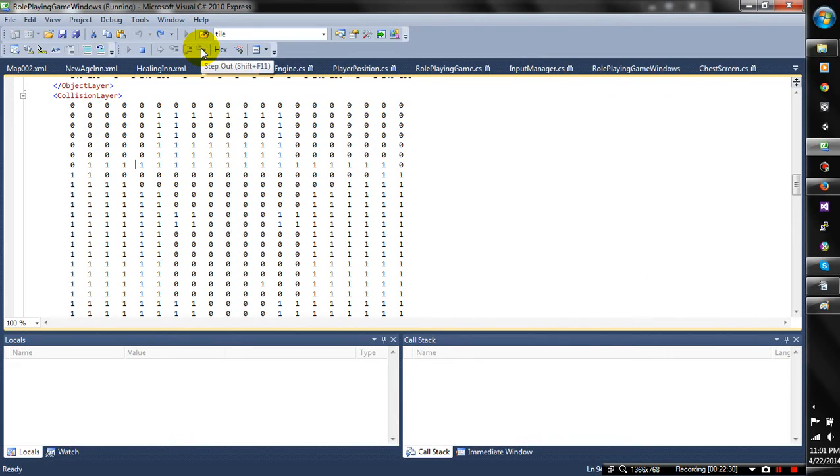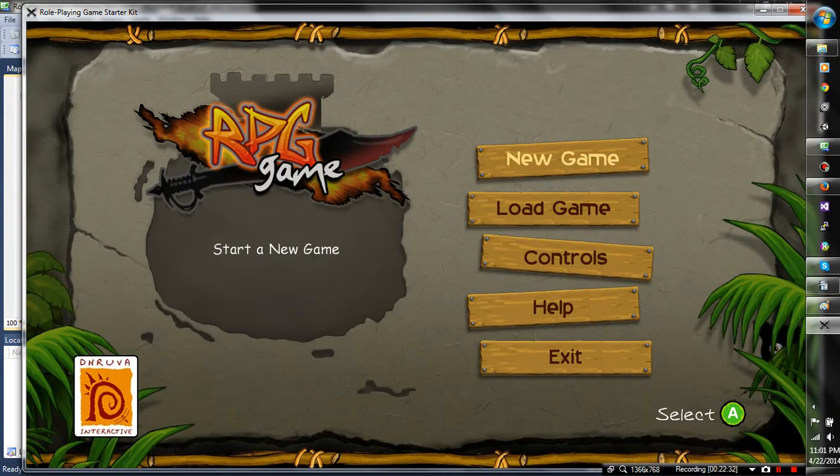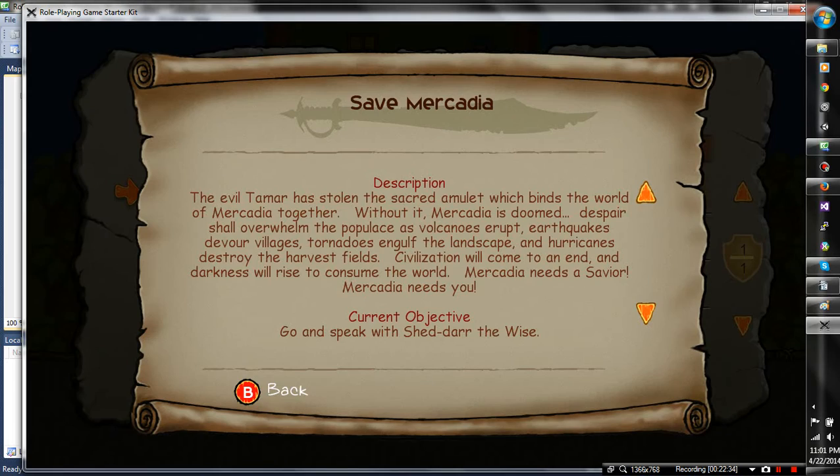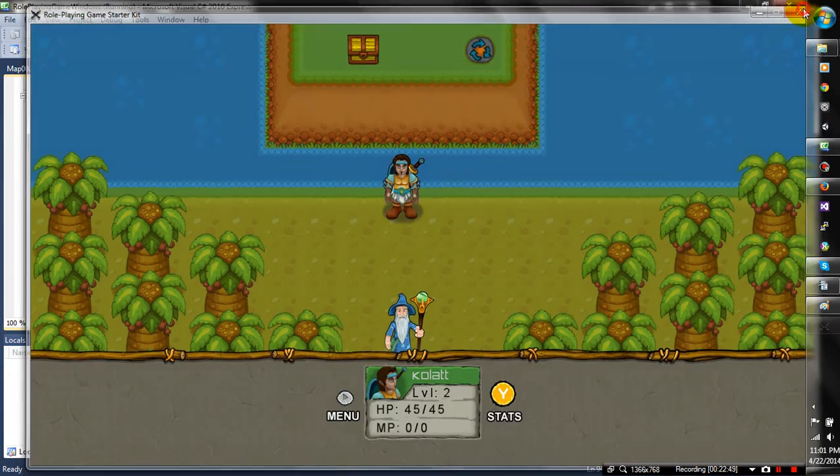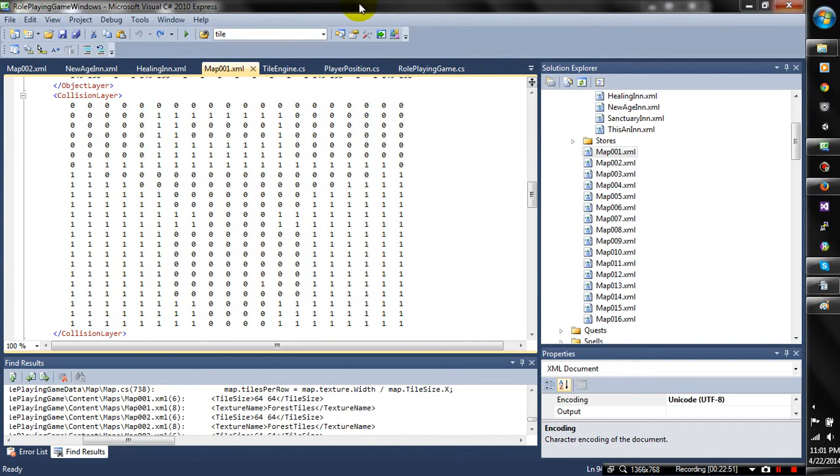If we run this just very quickly, you can see how it's got basically the water here and down there and then up there. So yeah, that's basically the collision areas being defined there.